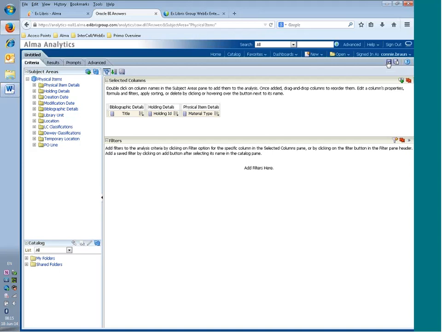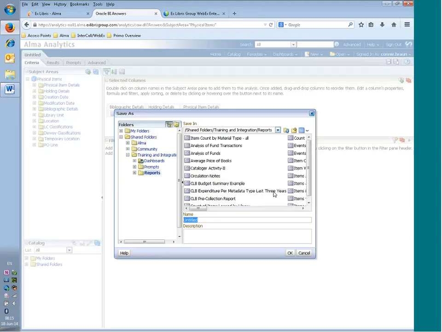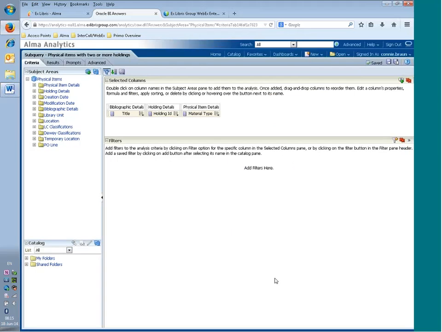As this is a subquery, I'm going to save it now separately, and we'll call it subquery physical items with 2 or more holdings. We have a little more that we need to do in this particular case.